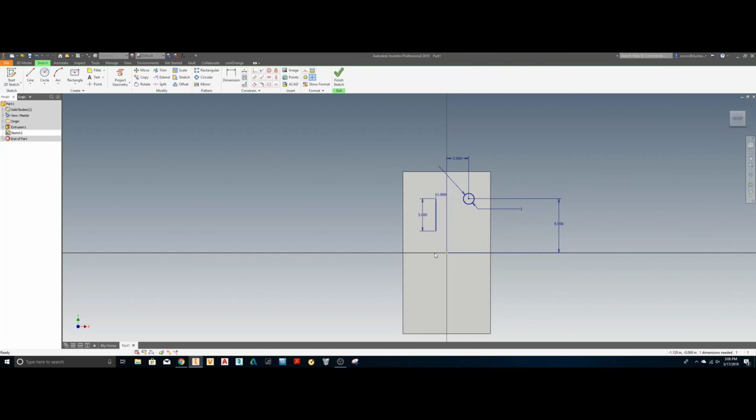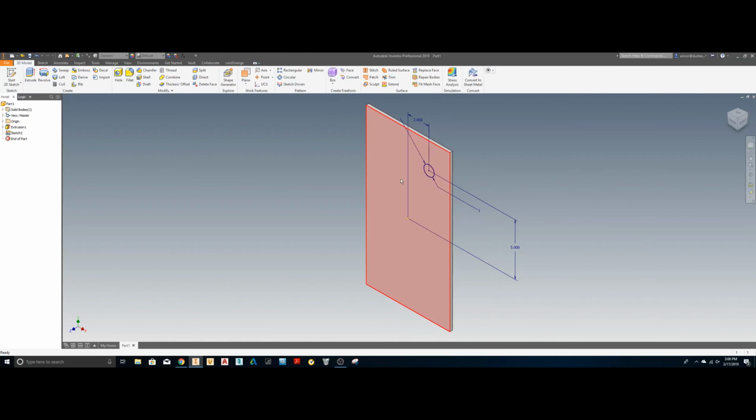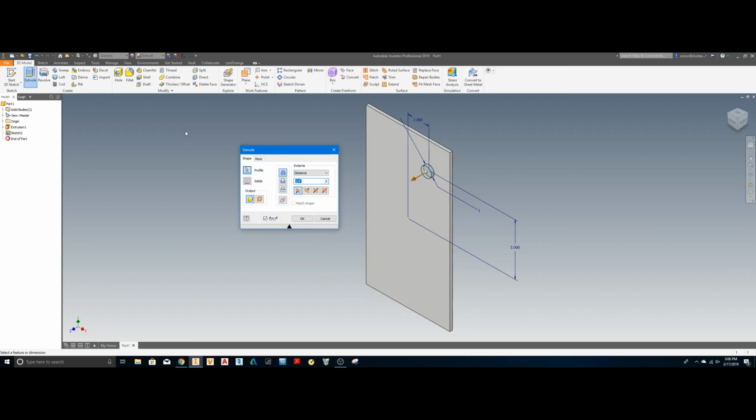You can see even though it turned blue, if you come down here, it still says 1 dimension needed, and it's the dimension from the offset from either the midpoint of the line, top of the line, bottom of the line, to the center of the part. We don't need that for right now. So we'll go ahead and finish the sketch, and now again we'll hit E on the keyboard, a quick key to do another extrusion.